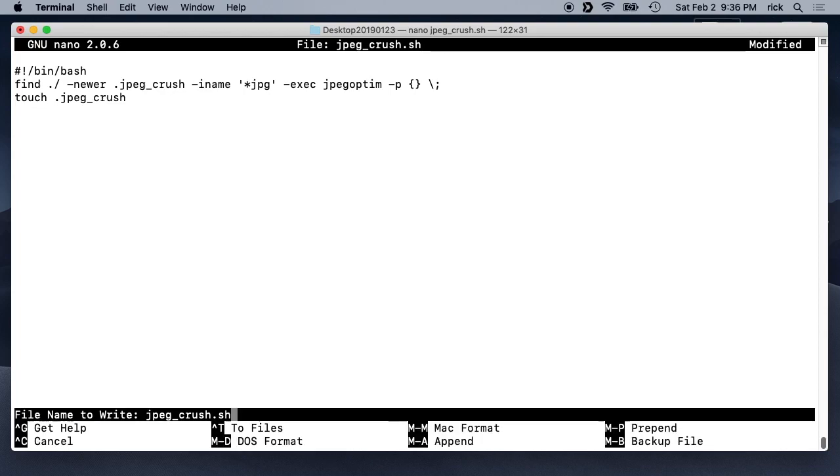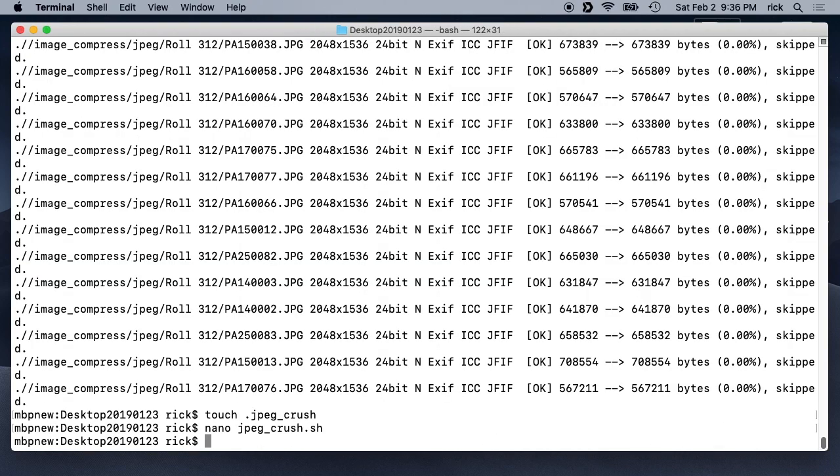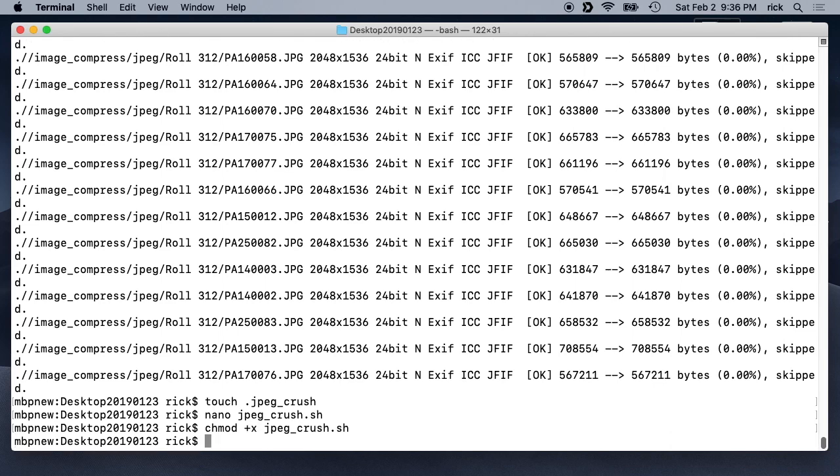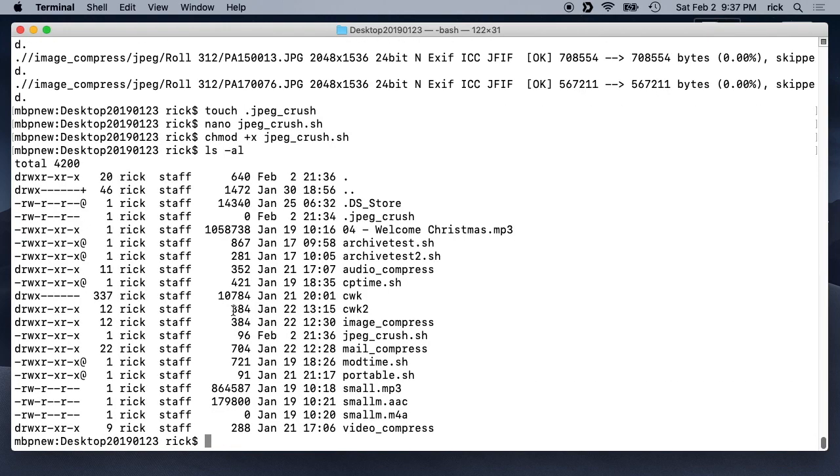So I'll save this out. Type Control-O to save, Control-X to exit, and then we need to change this so it's executable. So we'll say chmod space plus x and then jpeg underscore crush. If we type ls -al, this will show hidden files, and we'll see this .jpeg underscore crush here. There's nothing in this file actually, but it does have a date stamp on it, which is why we have this file. So it's a blank file with a date stamp.